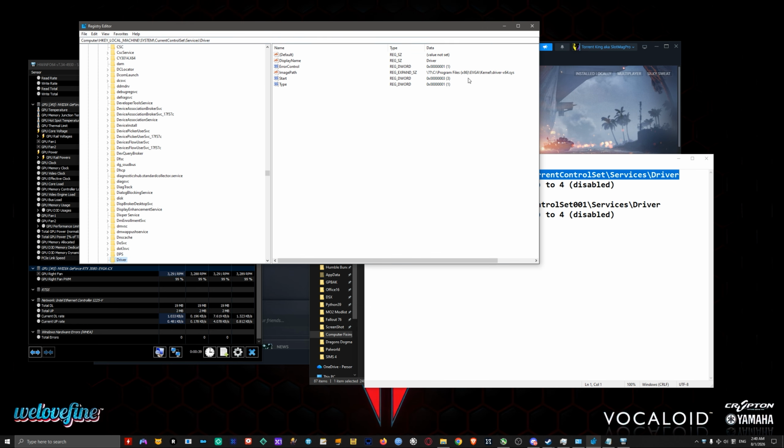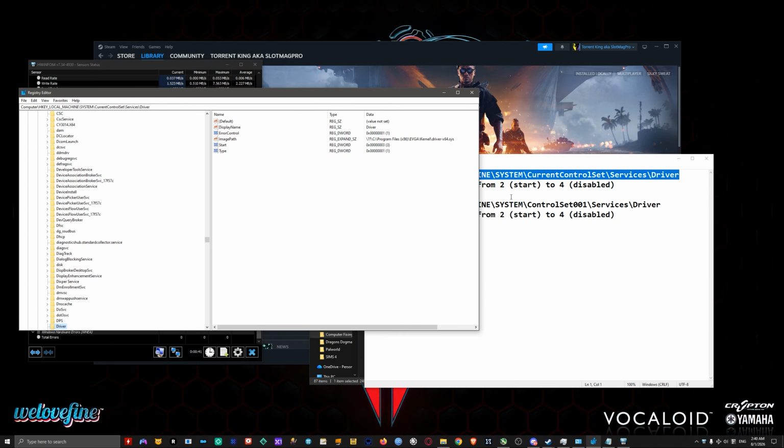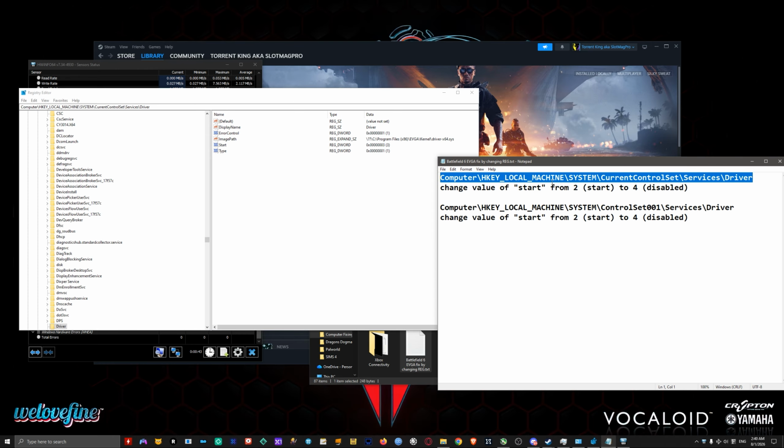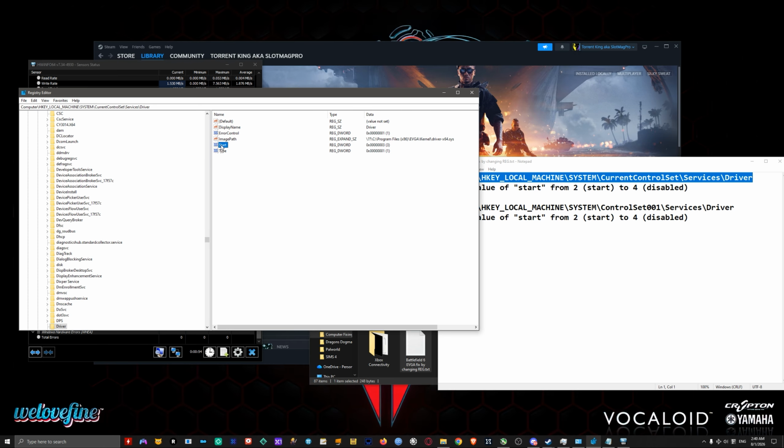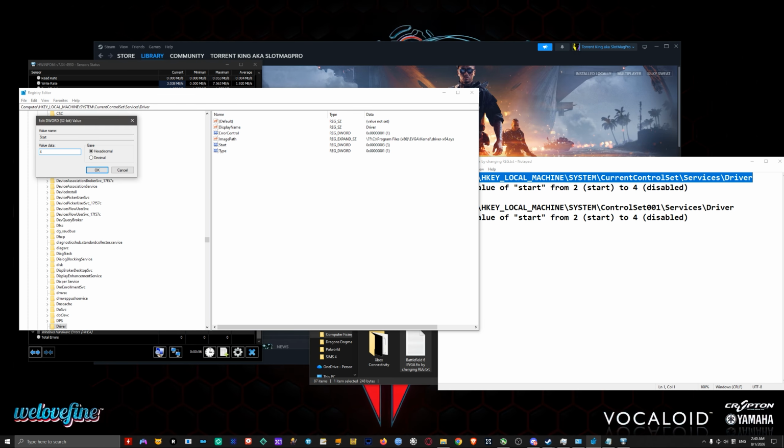And then right now you can see that it says, change the value of start from 2 to 4. Right now it says 3. So basically, as I understand it, any number besides 4 is activated because I started the program recently. So I need to switch that to a 4.